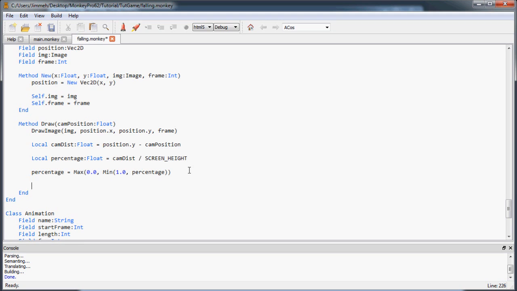It's so fancy. And then we're going to set the alpha for all of our drawing to that percentage, because the alpha takes a value between 0 and 1.0. Then we're going to draw our rock image at the same position. Same position, but this time we're going to use that same frame, but offset it by 4, and that will give us the corresponding lighting image.